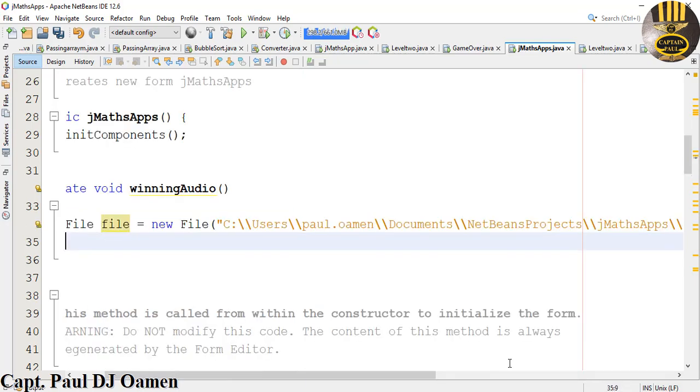I'm now going to press enter. Now I'm going to call this other object here, and that is AudioInputStream. And for the AudioInputStream, I'm going to use audioStream. That is the instance that I'm going to create for that.